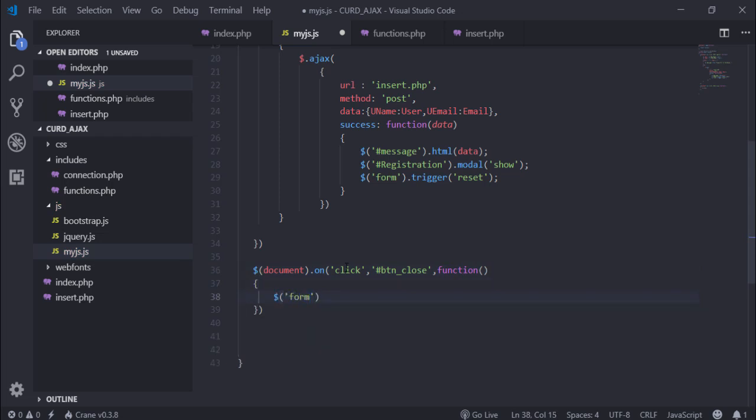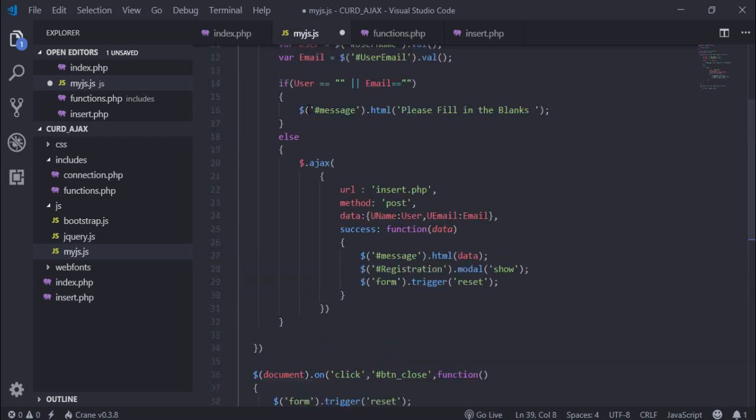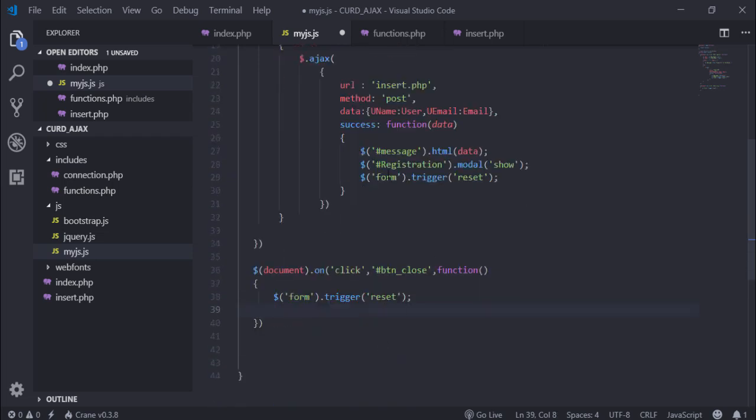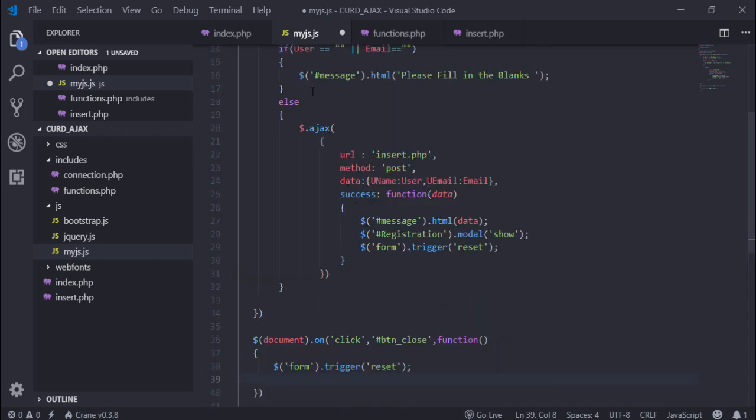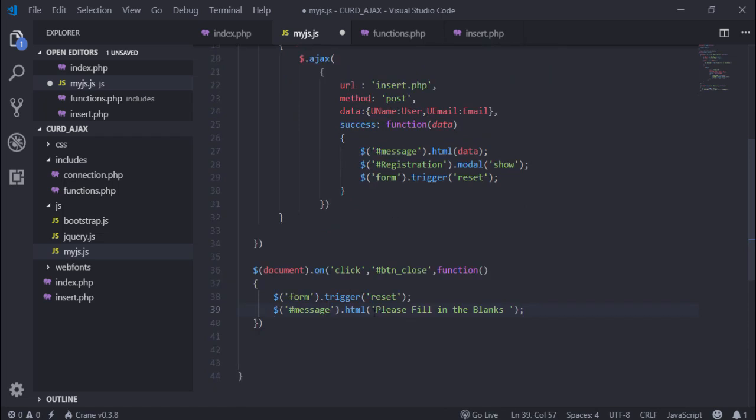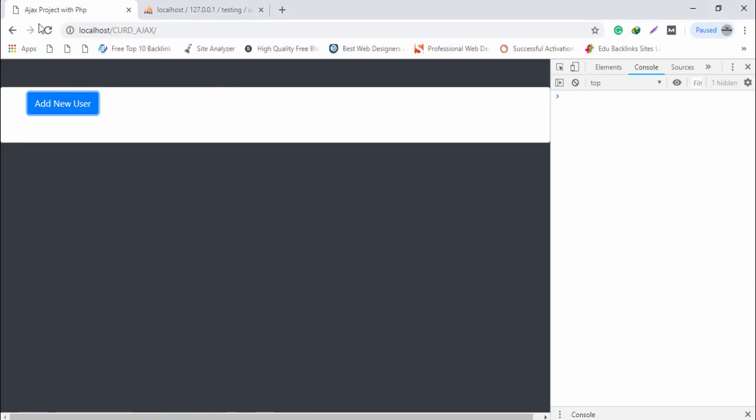Inside this script bracket I call dollar. First I call reset the form. Okay, I also use reset the form, reset, and I call this ID, I mean I call where the message is. Okay, this message. Copy that and paste here, and I call remove the text. Save and let's check it now.